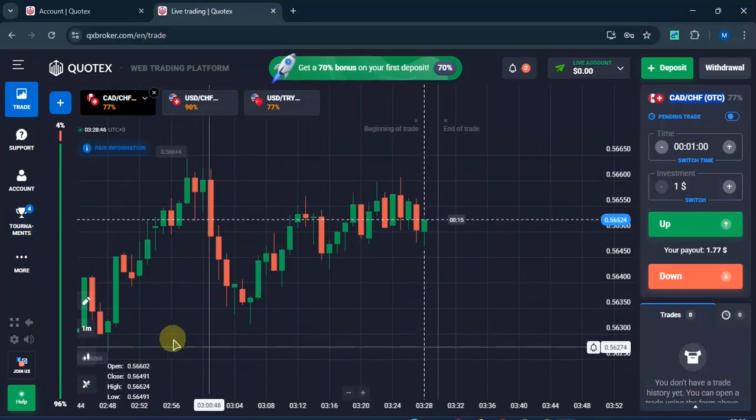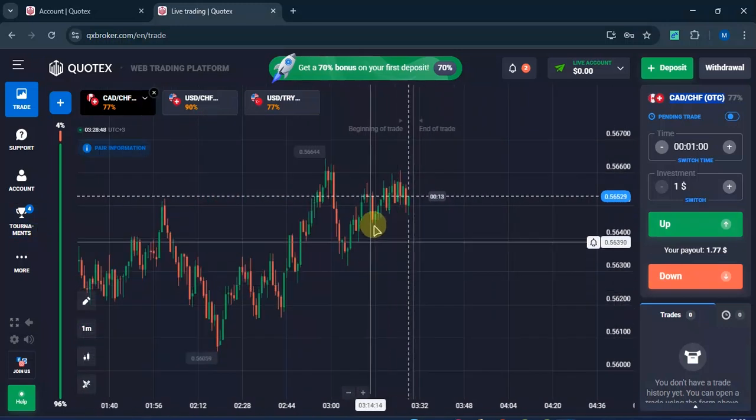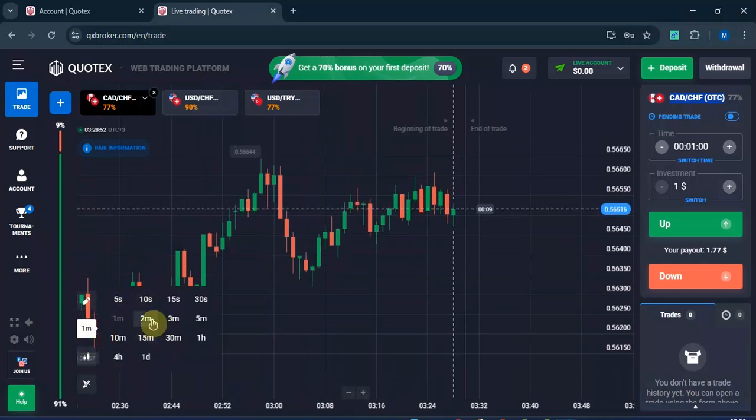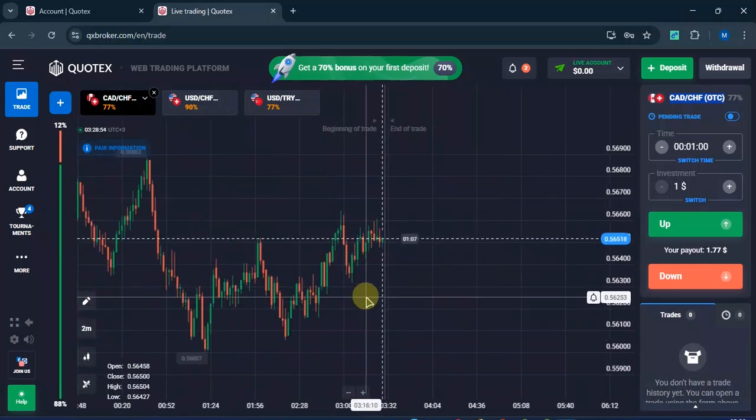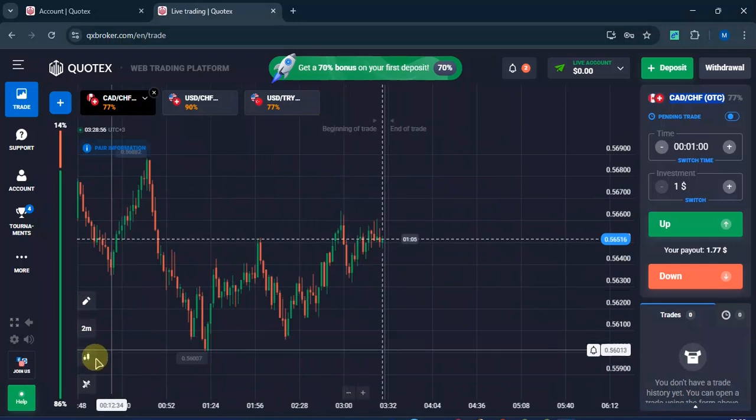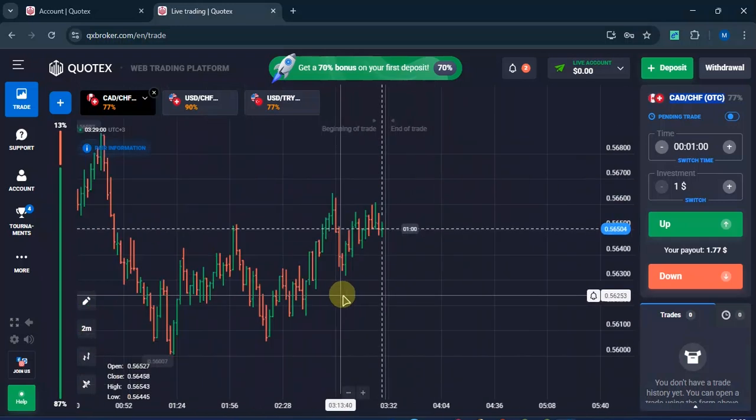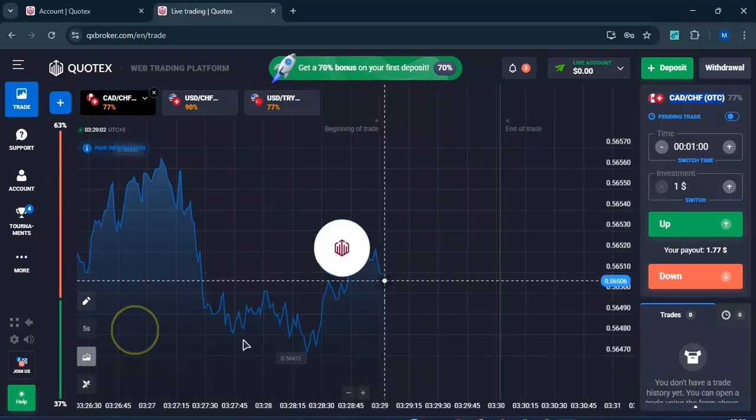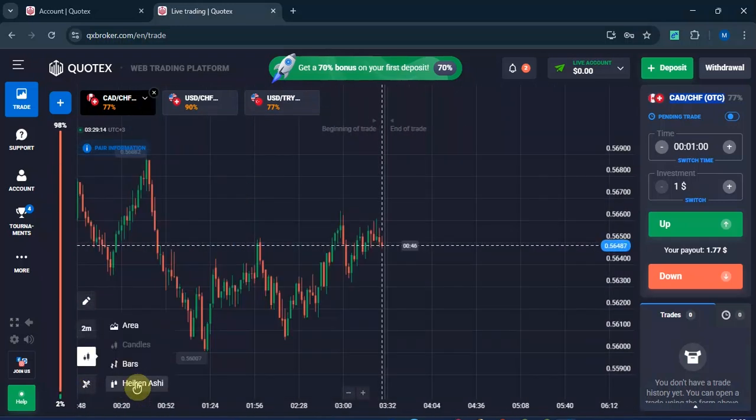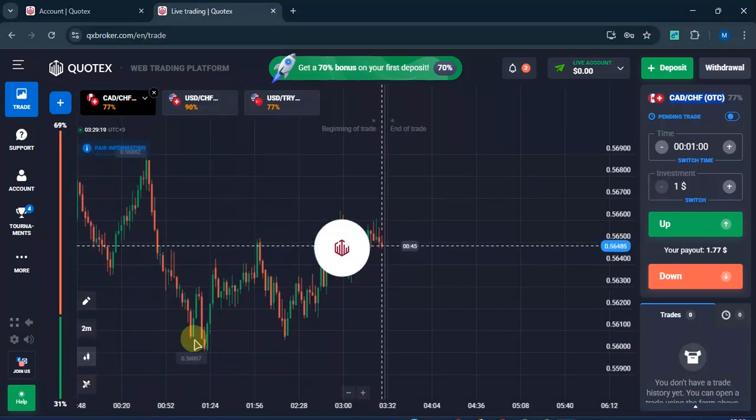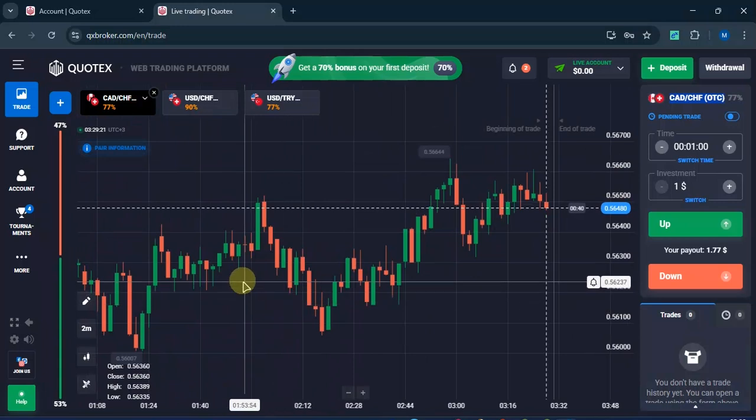So when I need to change the time frame for this chart, I can just proceed to change it here. So I can change to 2 minutes, and you can see it has just changed. When I need to change the chart, I can choose bars or areas. So here I can also choose the areas. So I can choose also Heikin Ashi, or I can choose candles. So I'll stick to candles.